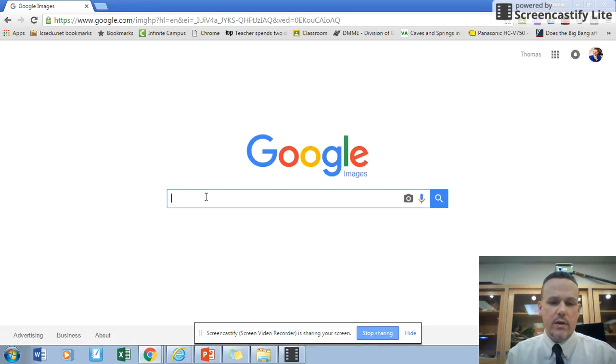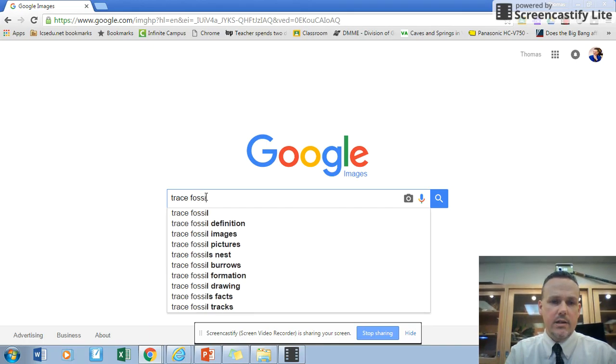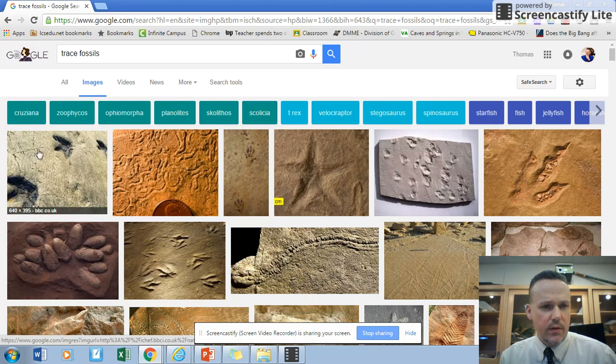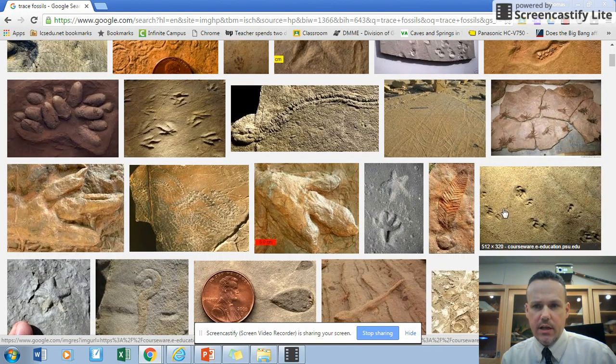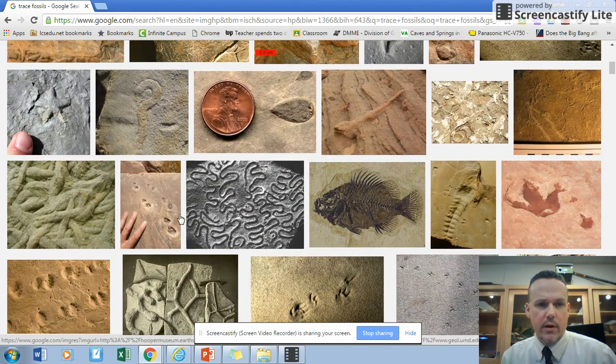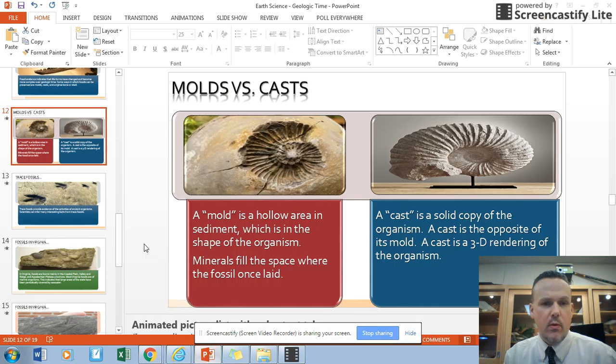So I'm going to type in trace fossils right here, and I'm going to pull up a variety of different things. There's starfish footprints. There are some squiggly patterns and maybe worms. Footprints again. There's a type of leaf, so that's a cast. It's not really an imprint there. So imprints, I'll give you an example of information we can gather from something as simple as an imprint. All right, let me go back to the PowerPoint.